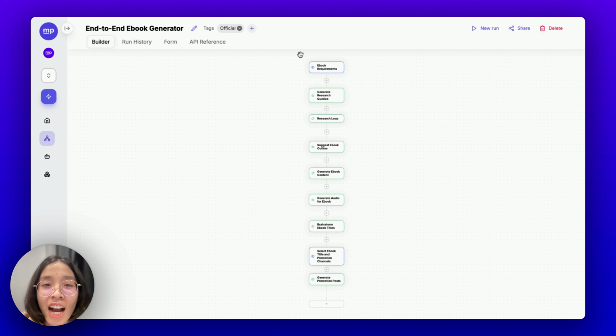In this video, I will show you the exact step-by-step process to create this tool on mypower.io and share with you how you can further customize this tool to fit your exact needs. First, let's run this end-to-end ebook generator workflow together to see how it works.